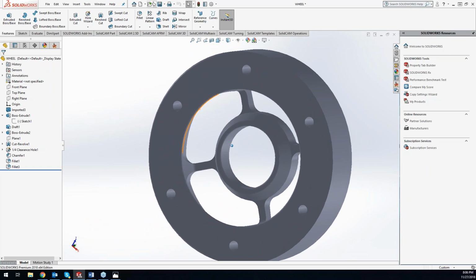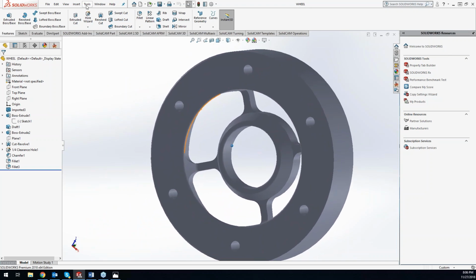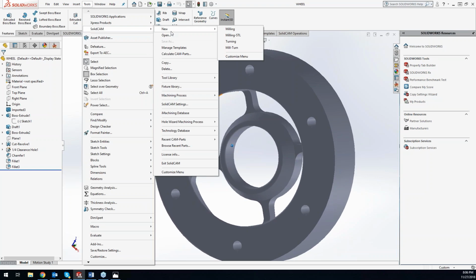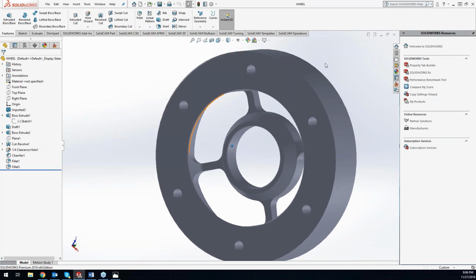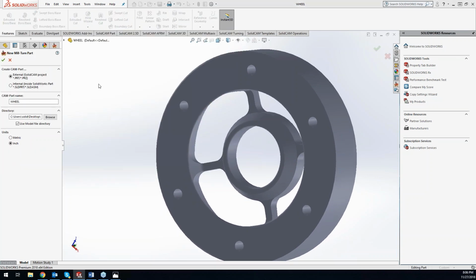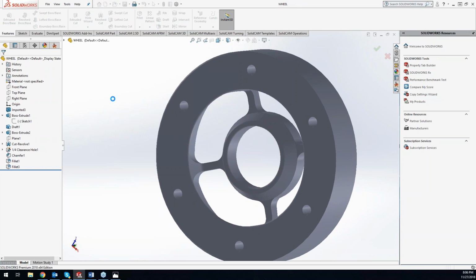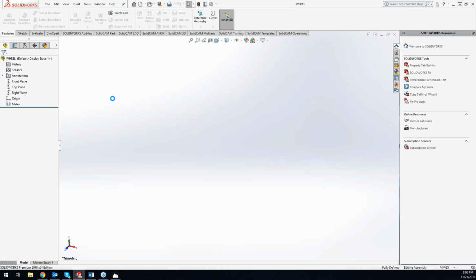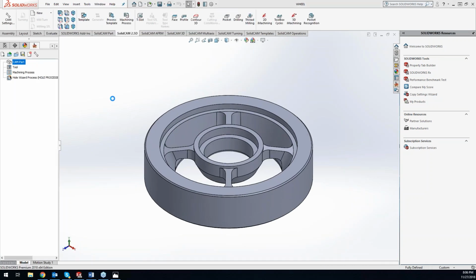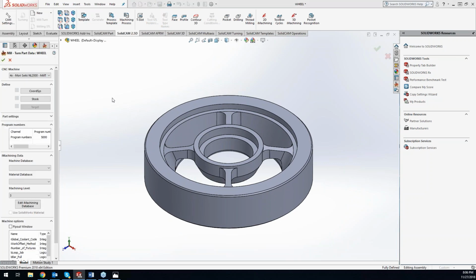Okay, so I'll just save this and we'll just get the ball rolling here. New mill turn, and hopefully by you guys watching, you get something out of it. And Clayton did tell me they were running this on a Mori Seiki, so I got it ready to go for that one.